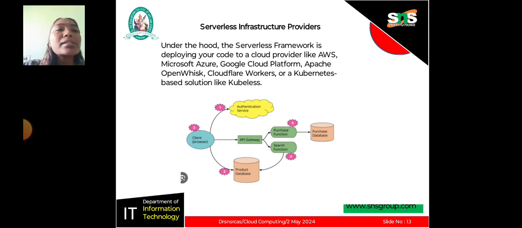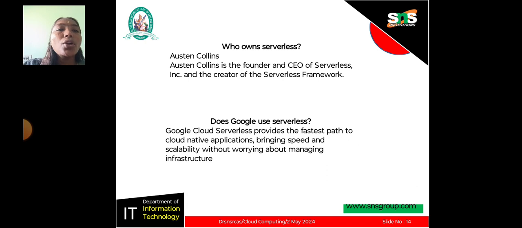The serverless framework deploys your code to cloud providers like AWS, Microsoft Azure, Google Cloud Platform, Apache OpenWhisk, and Cloudflare, and to Kubernetes-based solutions like Kubeless. Who owns serverless? Austin Collins is the founder and CEO of Serverless.